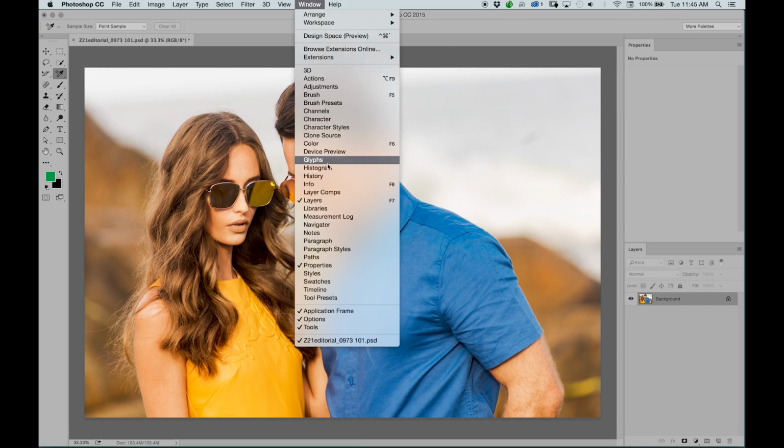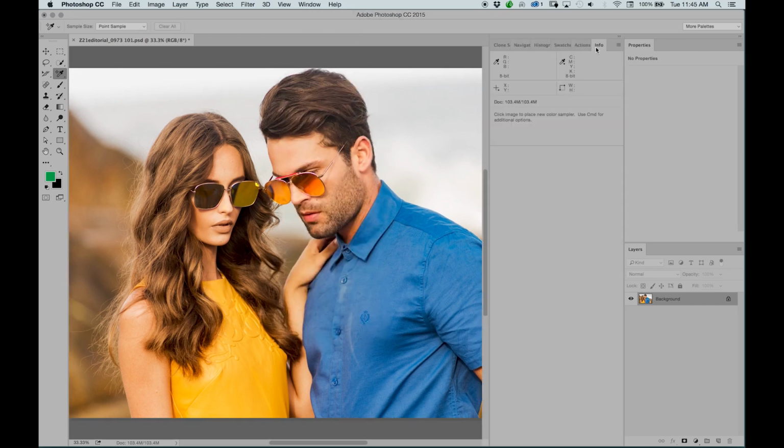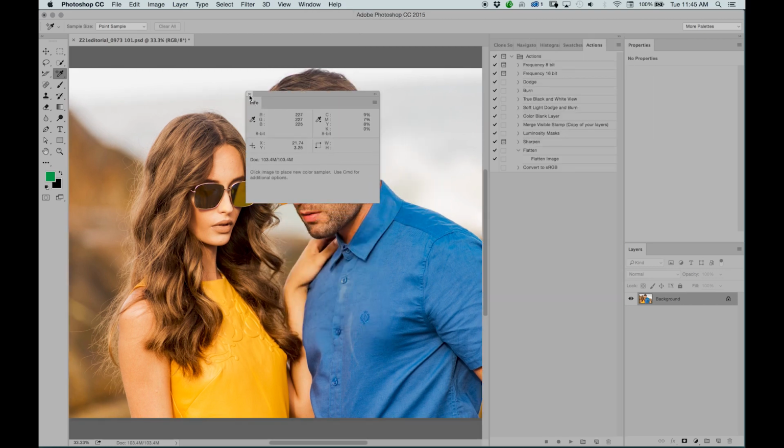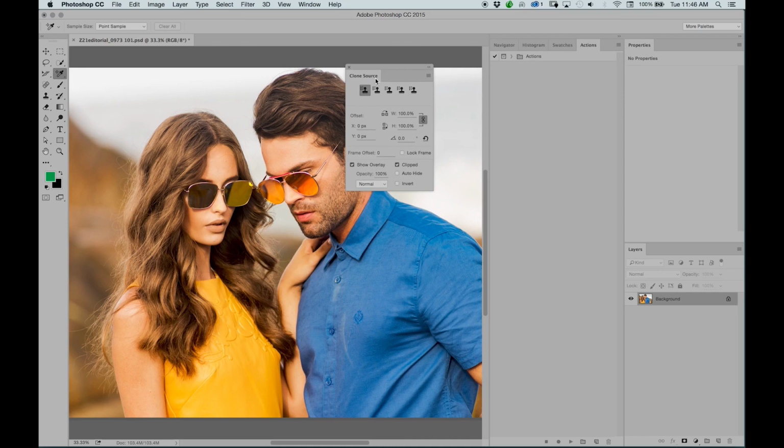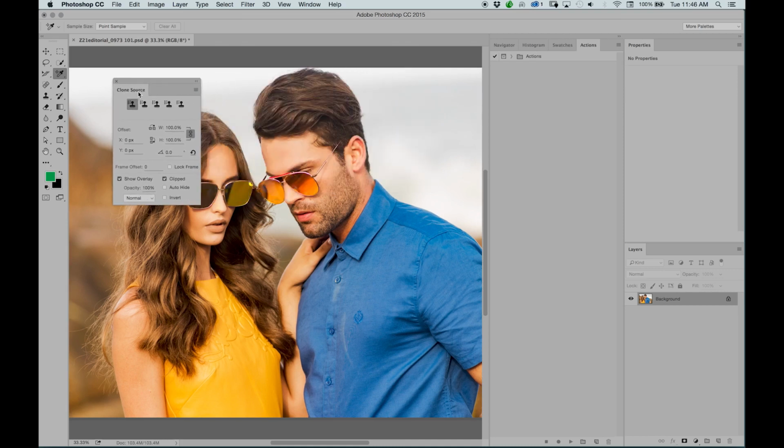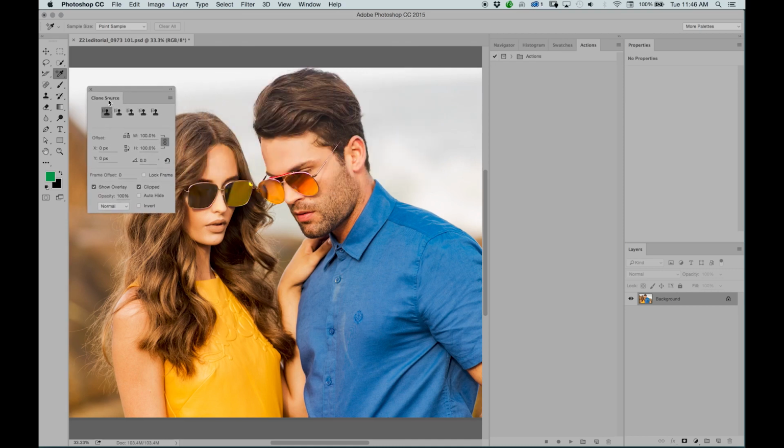Actually, I'll bring that back and then come over here, drop it out, and then exit out of there. This tab here called Clone Source basically has a few options that I think are really important for people who are using a clone brush. I'll give you an example.